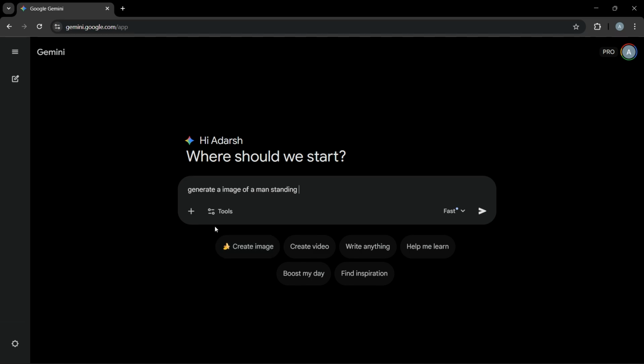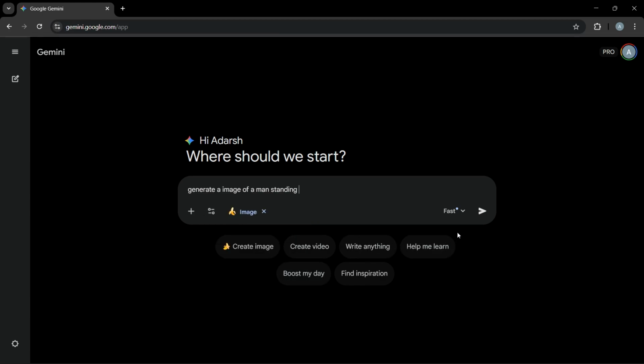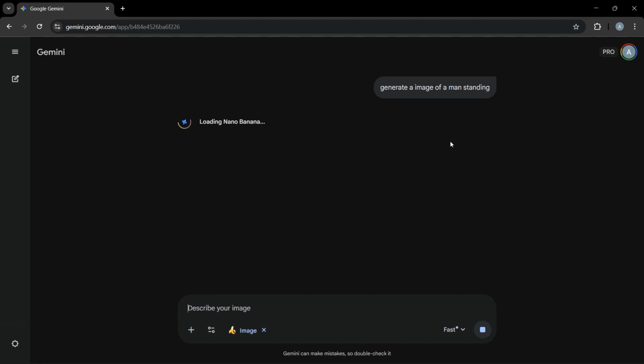That is the Nano Banana feature. Or just simply click on this option of tools right there, and here you'll find this option of create images. Just simply click over there. Now, once you send this particular prompt, it will take some seconds, and you can see here as well that it is loading Nano Banana, and it will generate the image for you or edit your images as well.